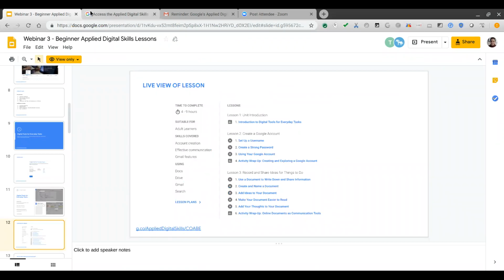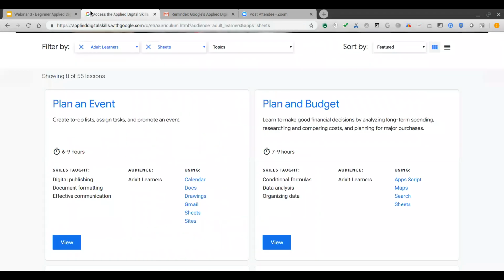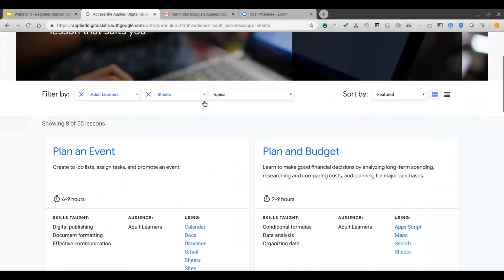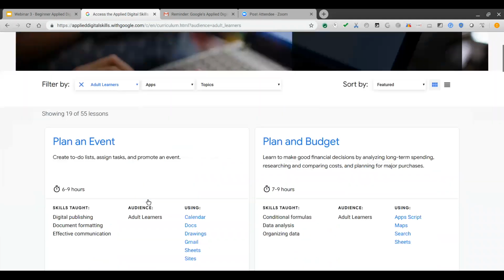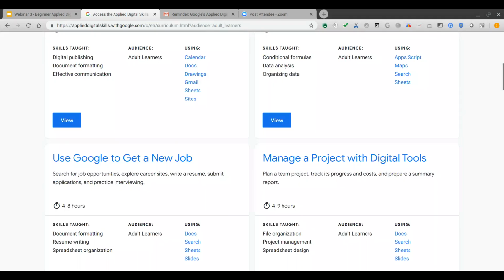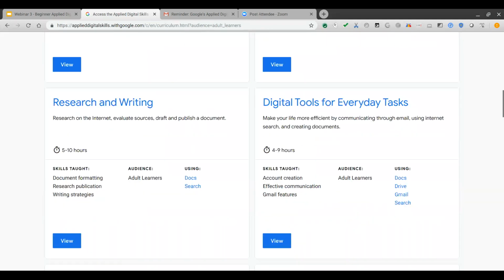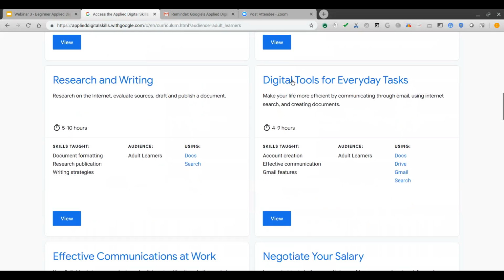And so jumping right in, I wanted to go ahead and show you the lesson itself. So I'm navigating now back to the main website and back to our curriculum page. And I'm just going to scroll down and look for this lesson called Digital Tools for Everyday Tasks. And here I found it.